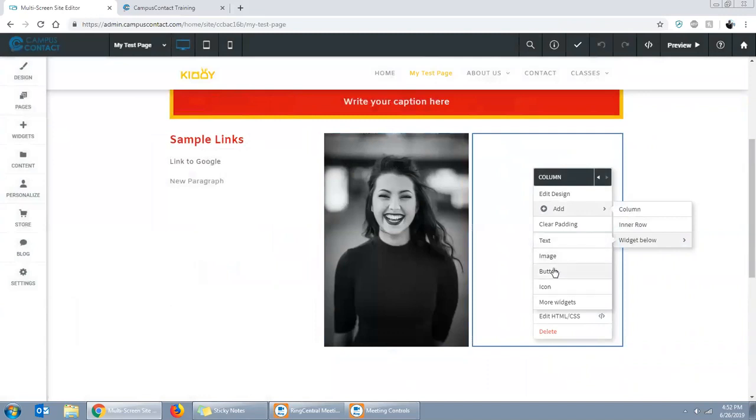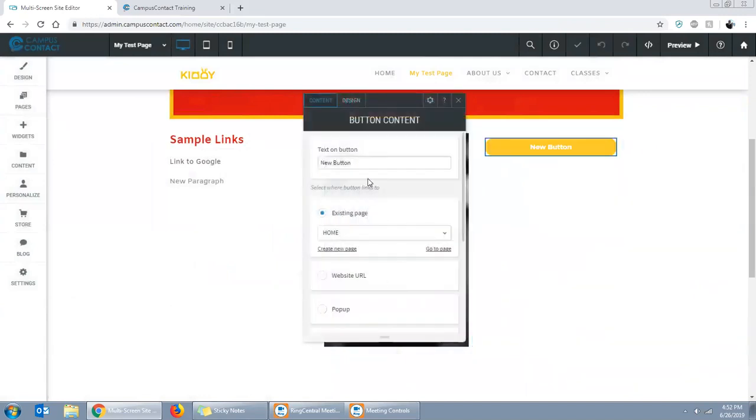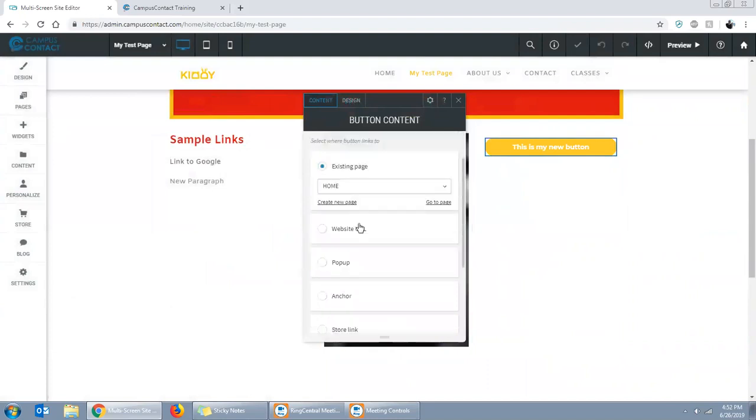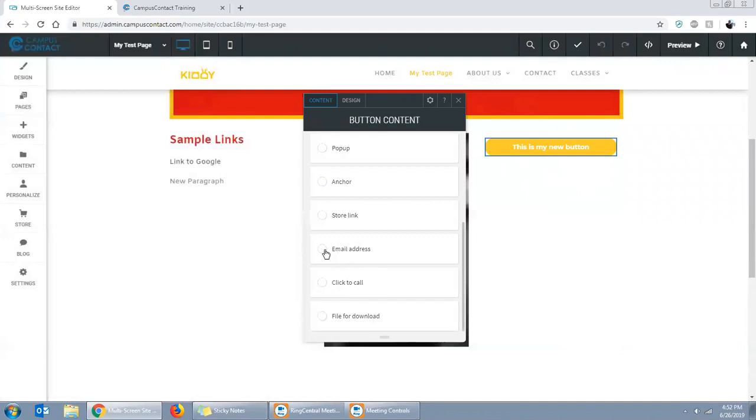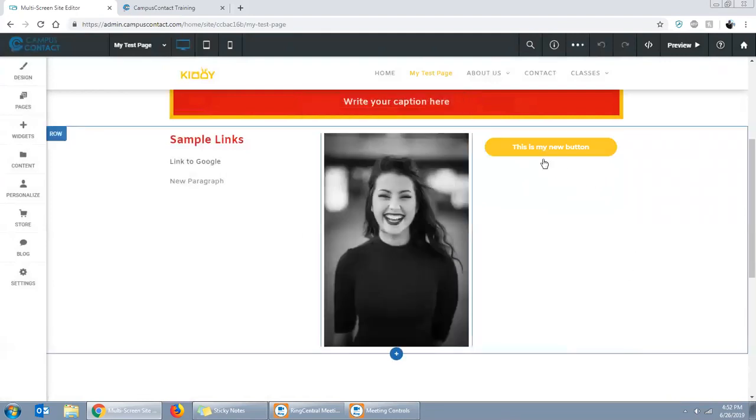I could add a button. I've added a button. I can give my new button a title: this is my new button. And where's my button going to link? I can link it to an existing page. I can link it to a website URL, a pop-up, an anchor, store link, email, all the things that we had before. I'll link this one to an email address. There we go. So now my button is linked.